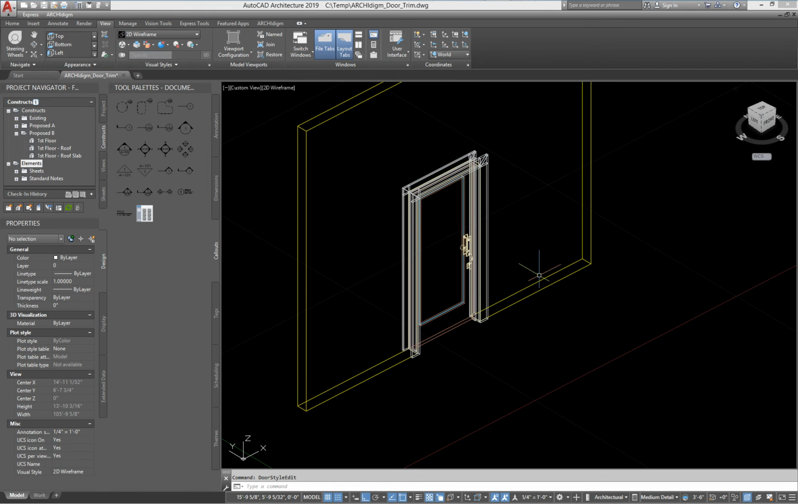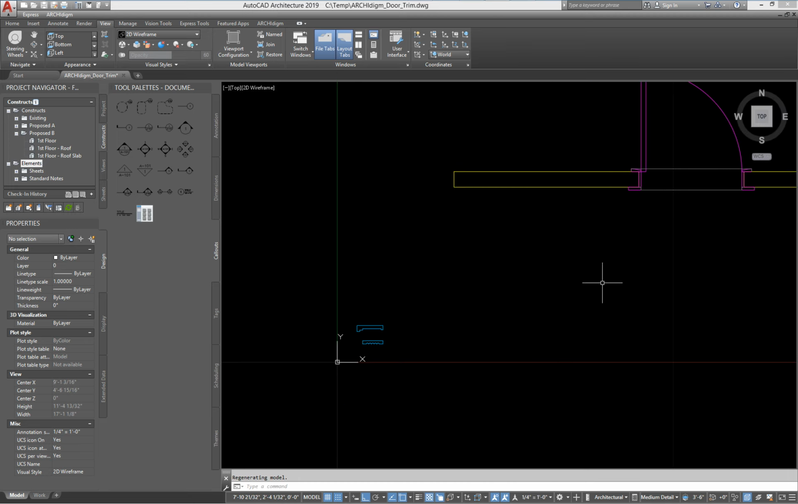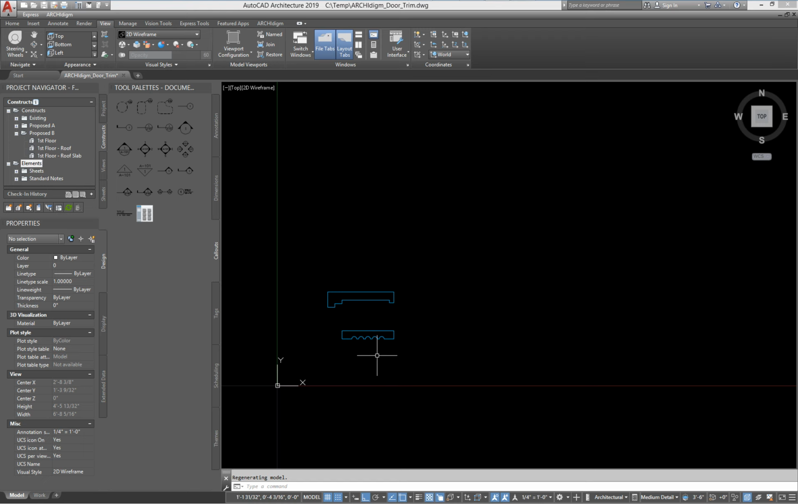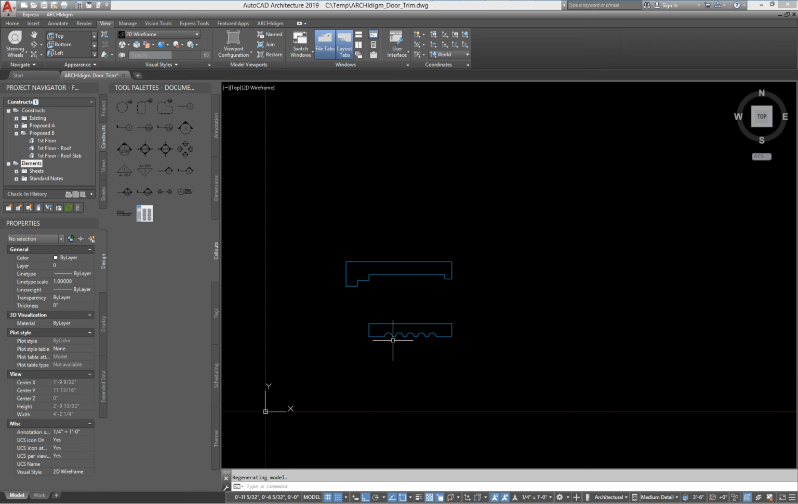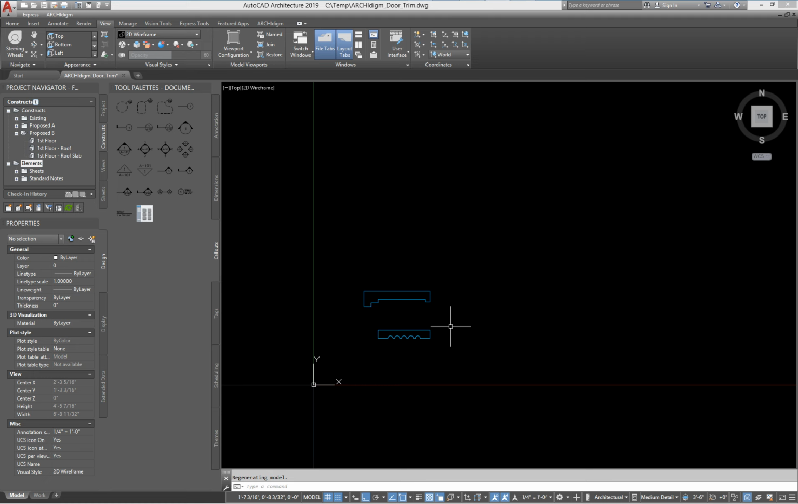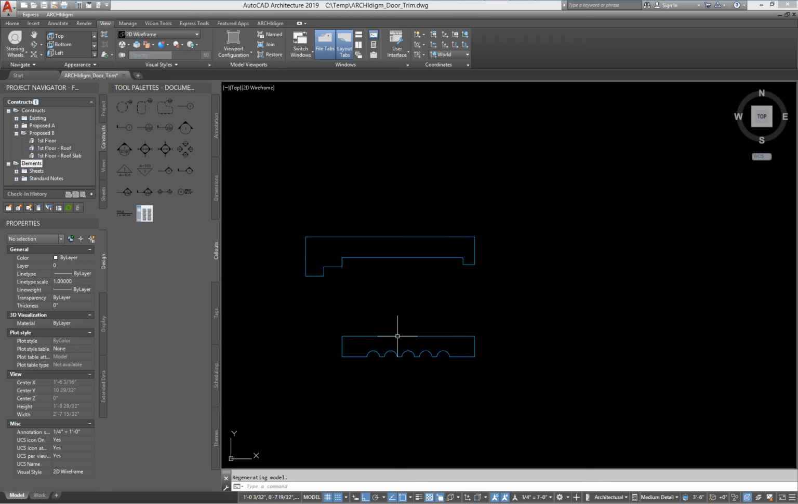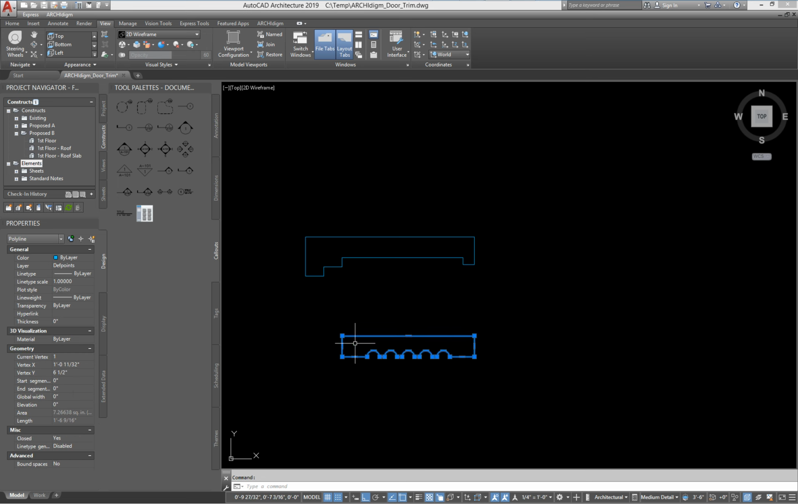So I'll go back to Plan View. I'm just going to type in Plan. Down in the lower left here, I created two example profile shapes that I would like to show you how to use. One is fluted, and the other shape here is for a potential architrave. So the fluted detail is a profile shape here. It's just a closed polyline, so you could draw anything.